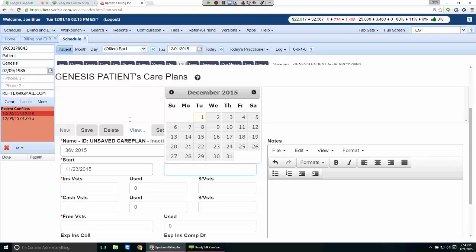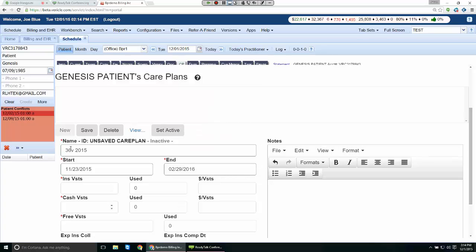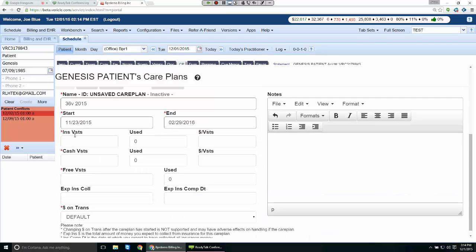Yep. All right. So you're going to go ahead and select your end date. I'm just going to pick a random day. All right, so now we're into the phases. A care plan in our system has three different phases: insurance, cash, and free. You do not need to use all of the phases. You just have to fill in how many visits are in each phase. If you are not using a particular phase, you just fill in that there are 0 visits for that phase.